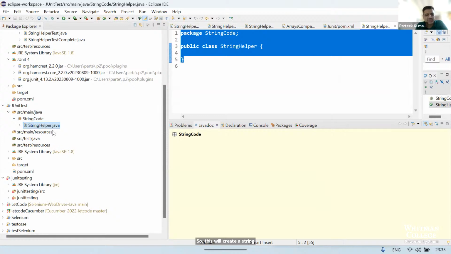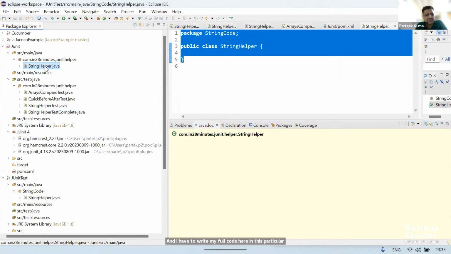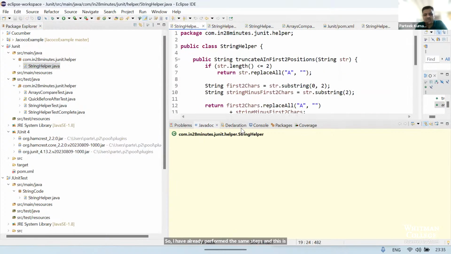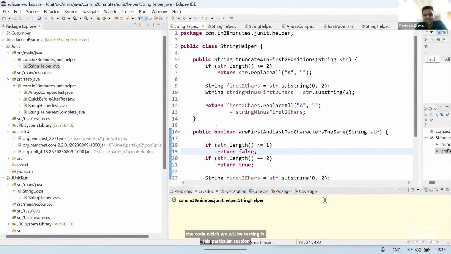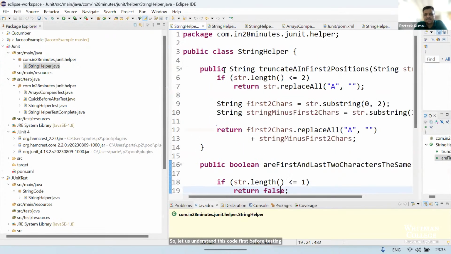I have to write my full code here in this particular Java file. I have already created this file for you, as I have already performed the same steps. And this is the code which we will be testing in this particular session. So let's understand this code first before testing it. This code has class string helper.